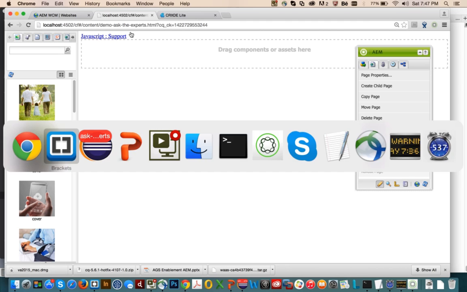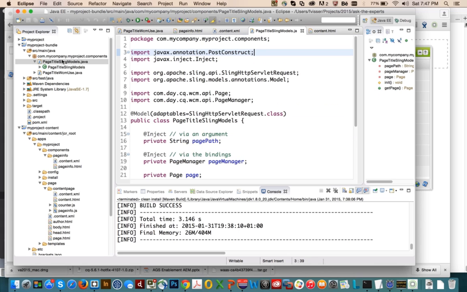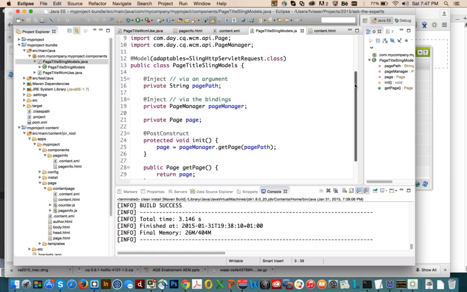Option number 3 is using Sling Models. So therefore I have prepared another Java class here called PageTitleSlingModels. And with Sling Models it makes it basically easier to make an object to be an adaptable object without having to write lots of code as you had to do in other versions. So by default Sling Models is included in AEM 6. If you want to use it in 5.6.1 or 5.5 even, you can just install it as an extra add-on.